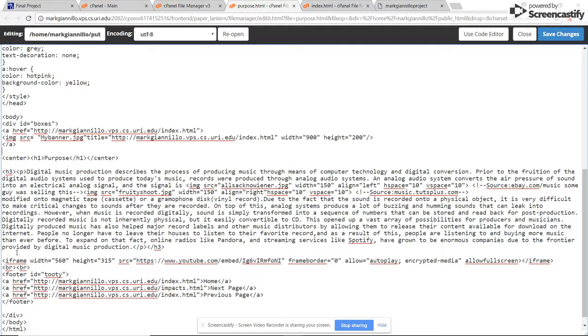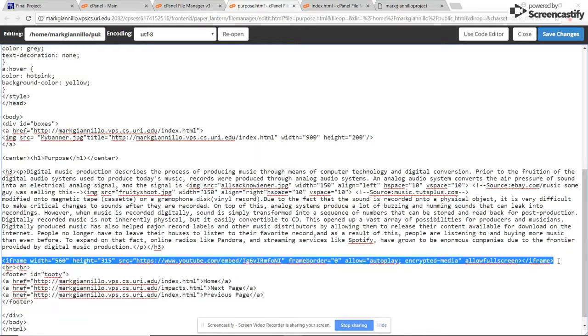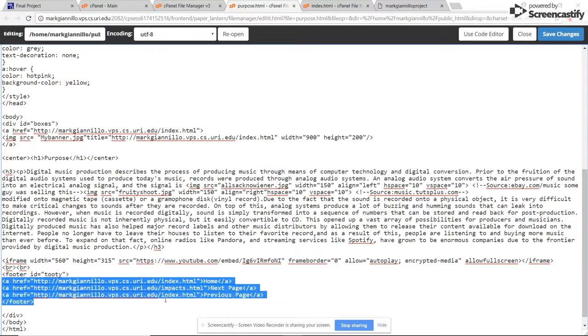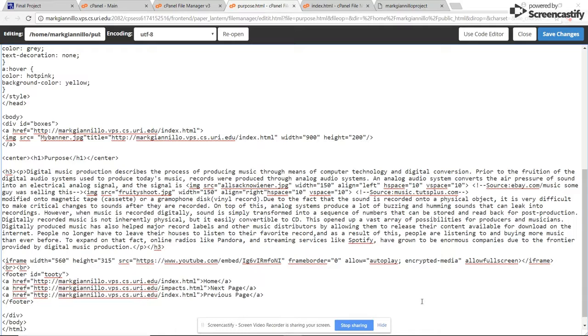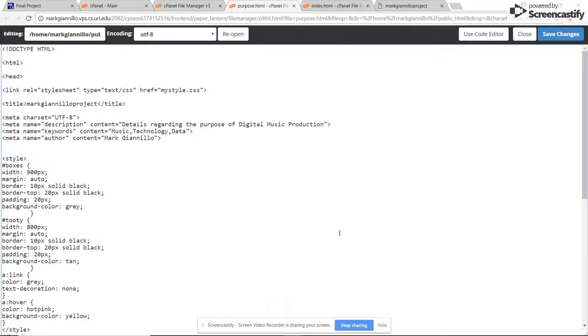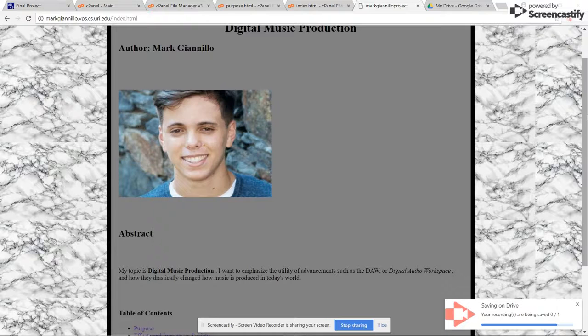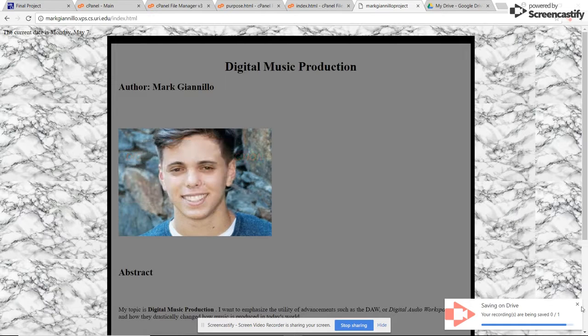I embedded the YouTube video with an iframe tag that I got straight from the YouTube video. The links are down here using the a href tags and plugging in the URLs to separate parts of the page. And up here I used CSS tags to control the width and designs of my borders and the background color and text color. Some of these images and graphics on my webpage were made by me.